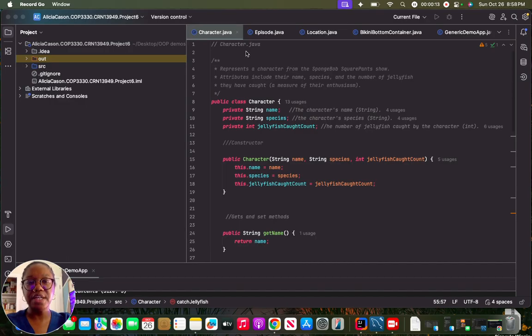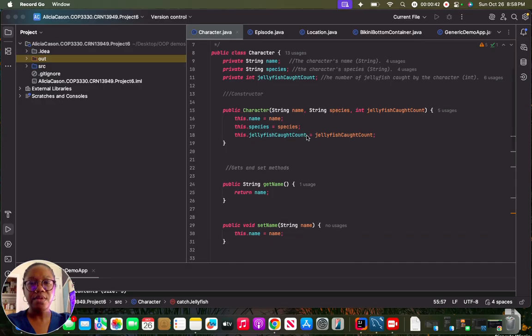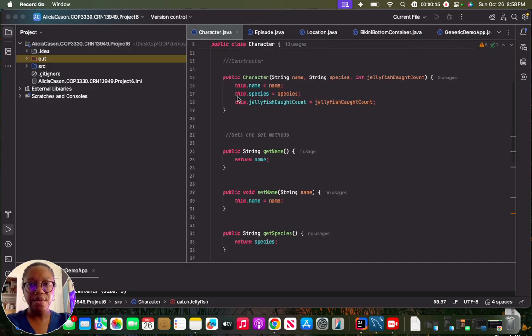It represents a character from SpongeBob SquarePants. We have the attributes that include their name, species, and number of jellyfish they have caught. So here we have the character's name, the character's species, and the number of jellyfish caught by the character. We represented that with private String name, private String species, and private int jellyfishCaughtCount. For my constructor, we have public Character with the arguments name, species, and jellyfish count.